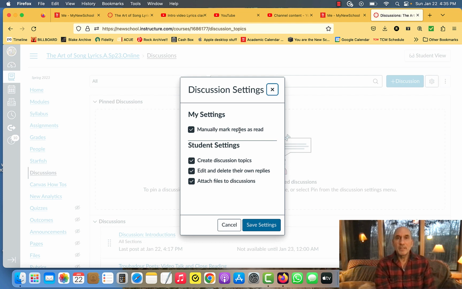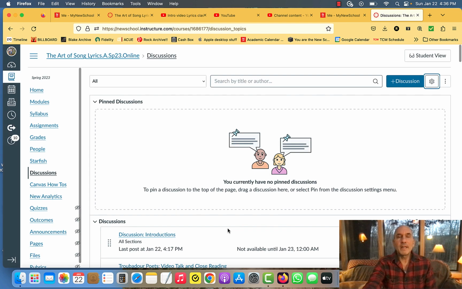So discussions is on your list of navigable links in the navigation panel simply because I want to give you the option of turning this manually mark replies as read on. So go ahead and check it out for yourselves. Make your own decision. Make sure if you change it to manually mark that you save the settings. And by the way, you won't see all of these things. You'll only see manually mark replies as read. Click save, and you will then have that set for you throughout all your discussions.